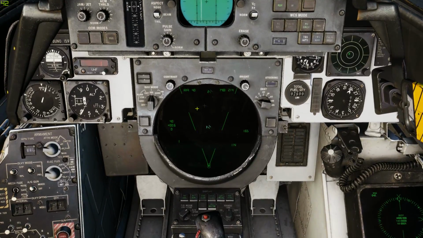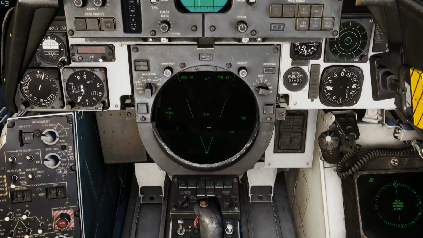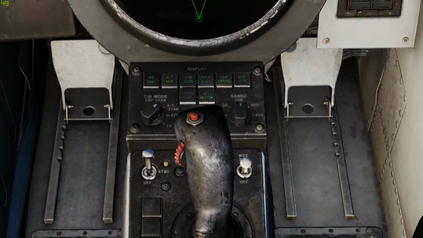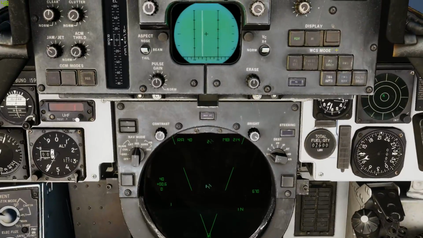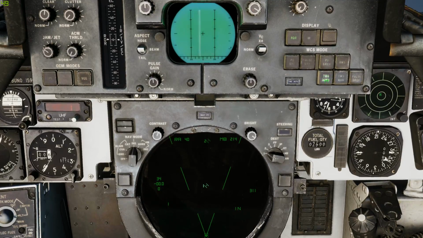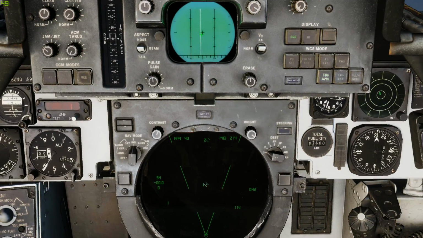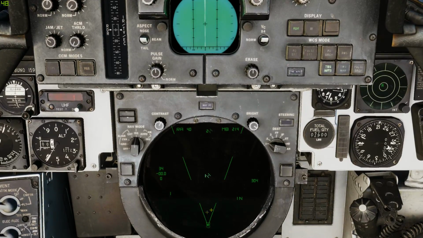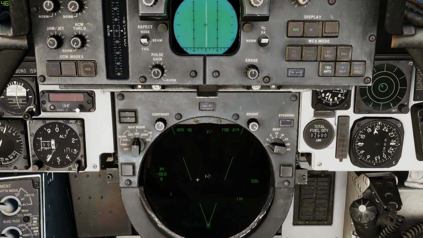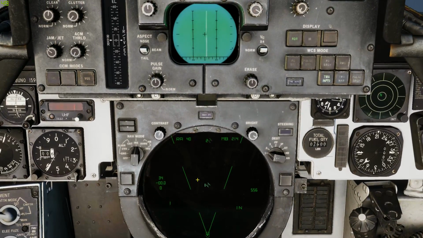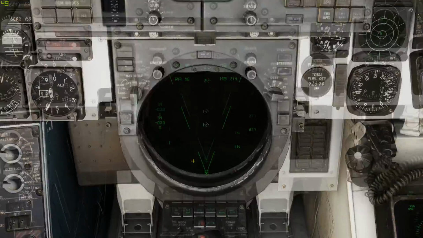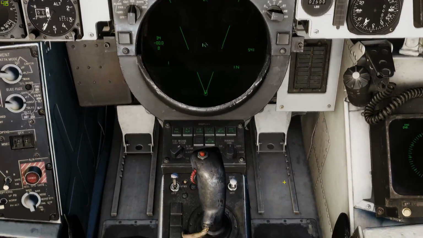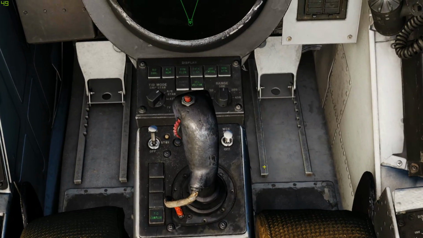So now on the TID itself, we'll come down here. I should mention that if you have a track, like in track while scan, even though it will only display targets in closure rate on here, it will display them in actual range on the TID. So before I go into everything that's on the screen here, I'm going to talk about some of these controls.